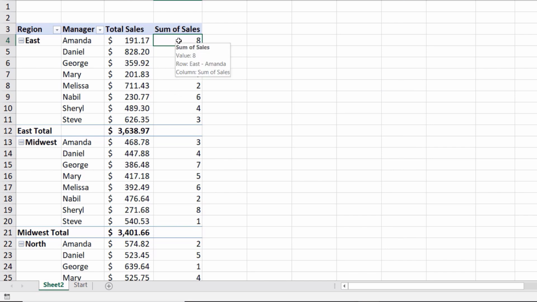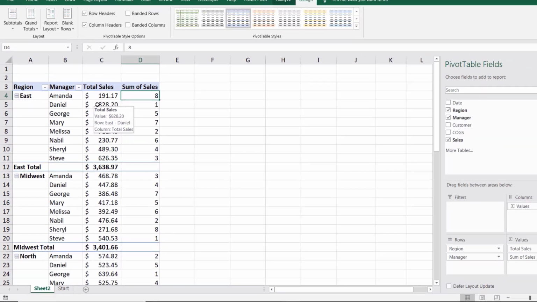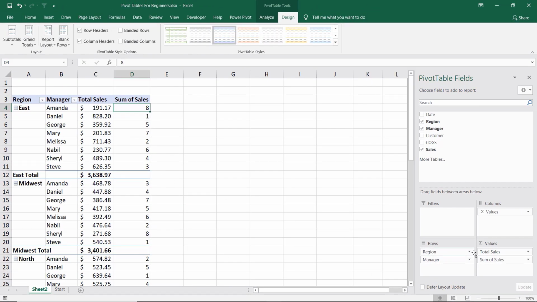Then I have Amanda having ranking number 8. She has the lowest sales amount. I have Daniel having ranking number 1. He has the highest sales amount in this region. I want to remove the ranking column, so I just drag it outside the pivot table field list and let it go.